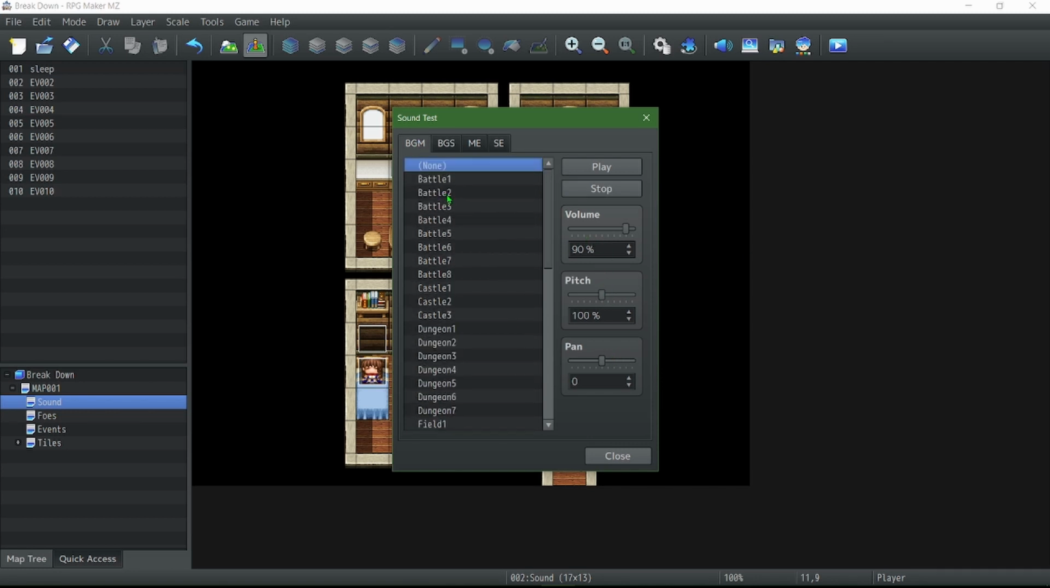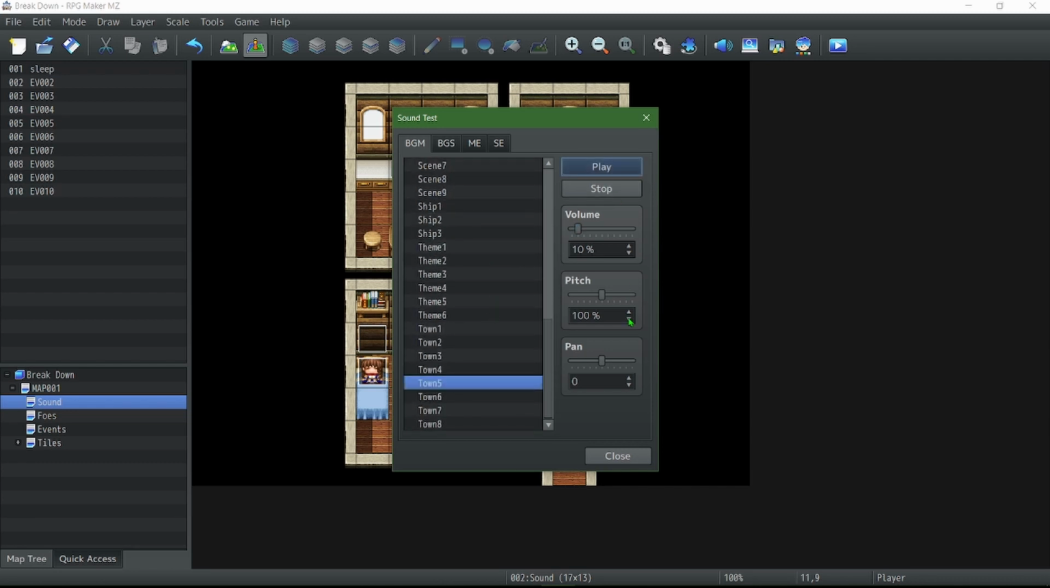So for example, I don't know if this will transition through to OBS, so you're gonna have to trust me on the pan for this guy. But let's start, here, let's turn the volume down so it doesn't kill your ears. Let's go with Town 5, sure. No, not Town 5. No. This'll do.